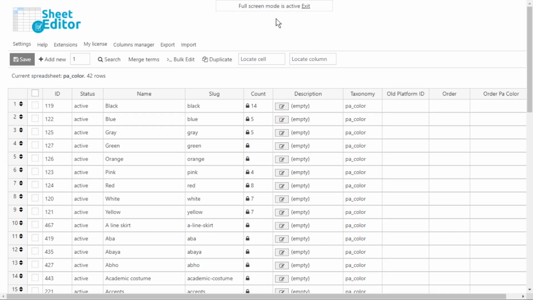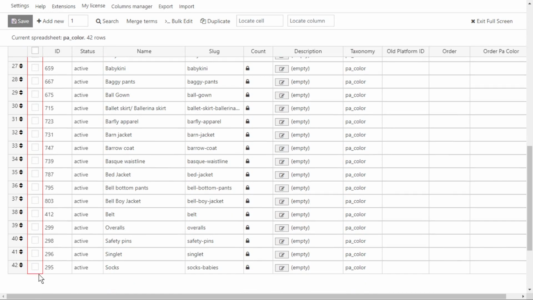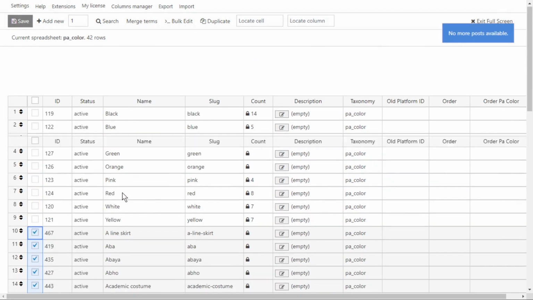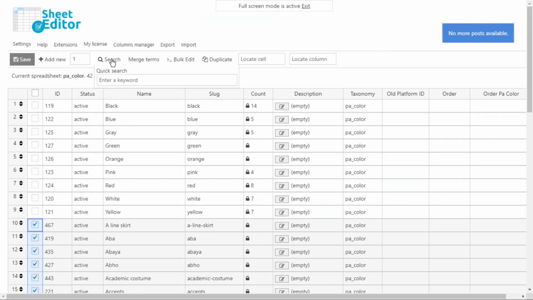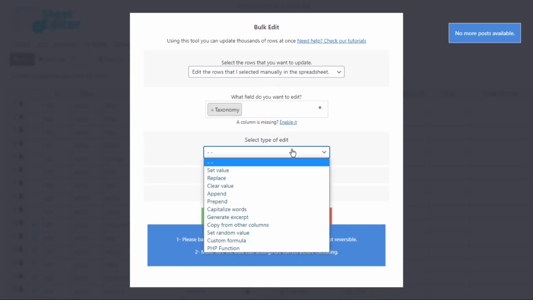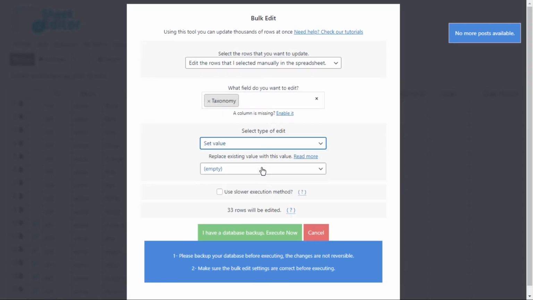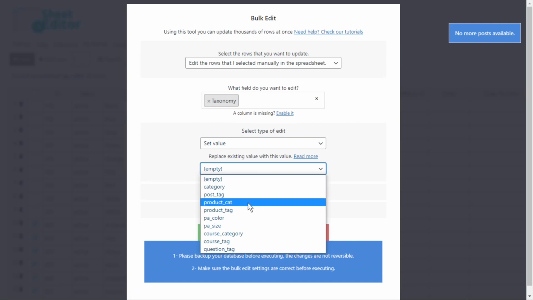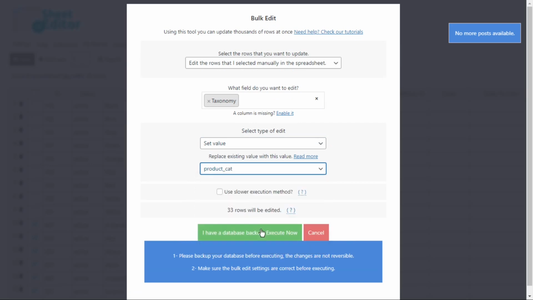If you want to convert hundreds or thousands of product colors into categories, you'd better do it automatically using the Bulk Edit tool. We can manually select the items we'll convert, or we can filter them by keyword. Whatever the selection method, open the Bulk Edit tool and select the taxonomy field to be edited. Now select Set Value, Product Category, and finally, execute the change.